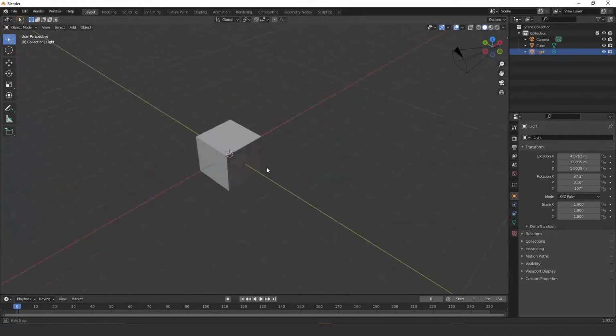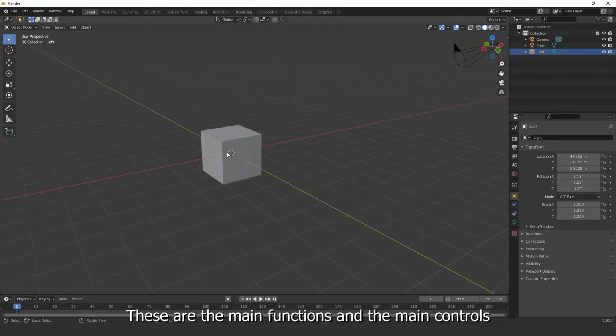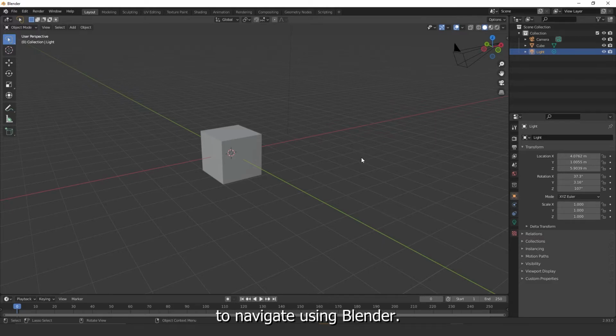Okay, so these are the main functions and the main controls to navigate using Blender.